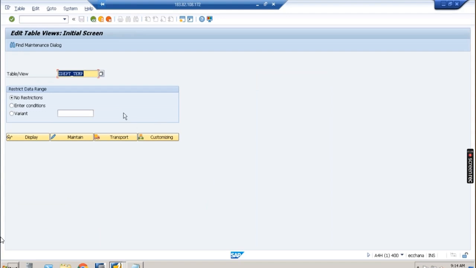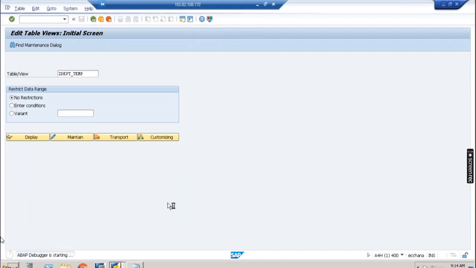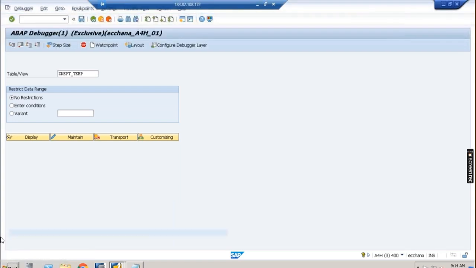So just try to understand this code and try to do like this. Okay, so this chapter from my side is completed, this BDC control.